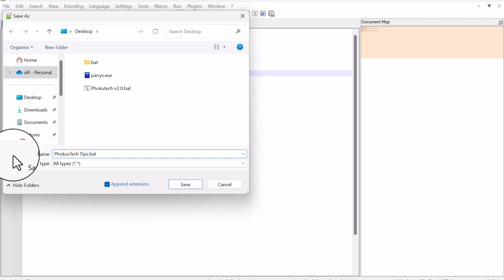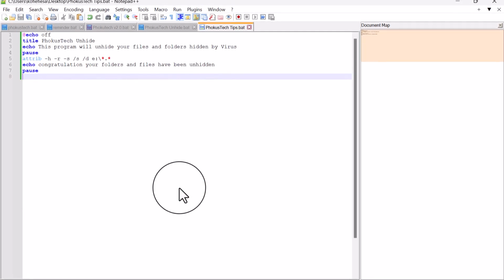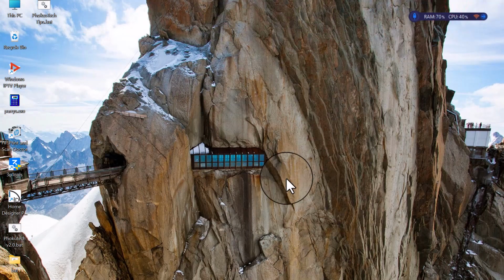Okay, so our code has been saved. Now it's time for us to run it. I saved it on the desktop, so we come to the desktop. See here, we have our file. We are going to run it, but I want to see actually what's going on.